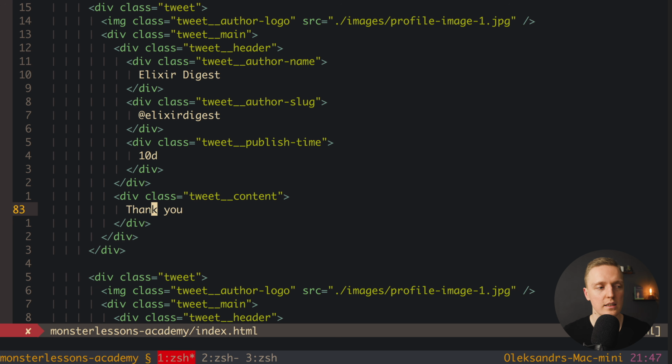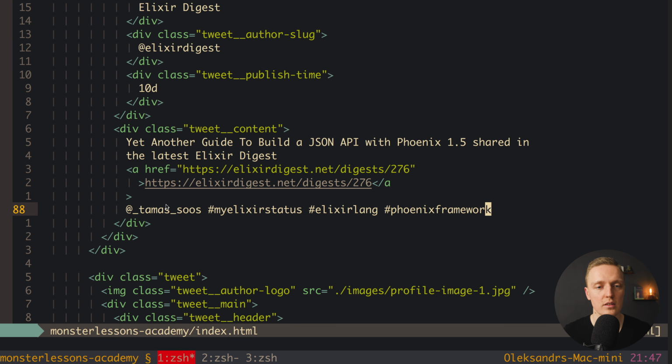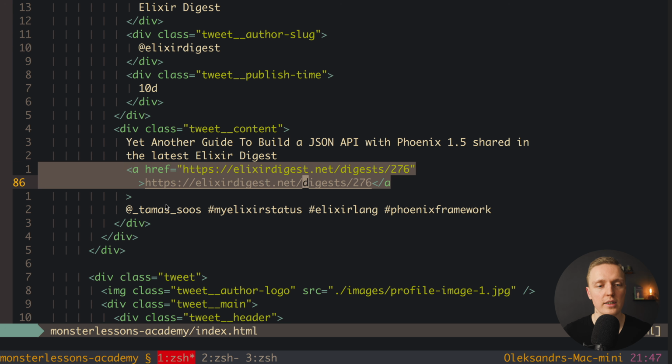And now we need some good content. And actually I will copy it because it is quite a lot to type, and I don't think that you want to see me just typing. So this is the content. This is just the text, yet another guide to build JSON API. And the most important for us is that we have a URL inside.